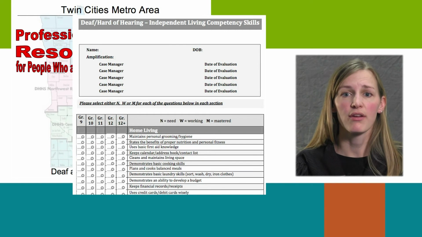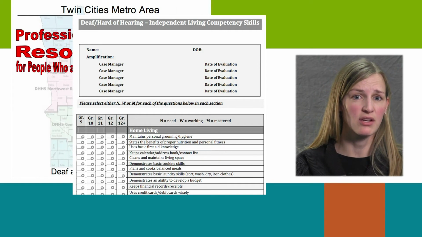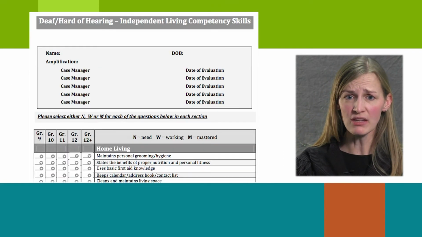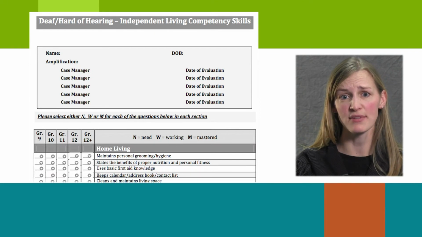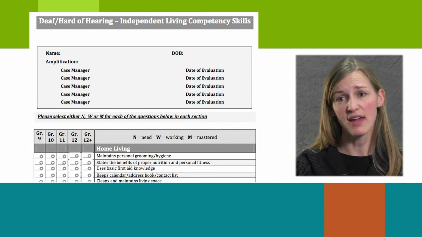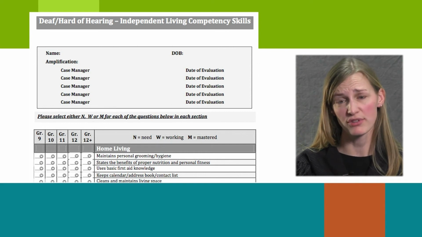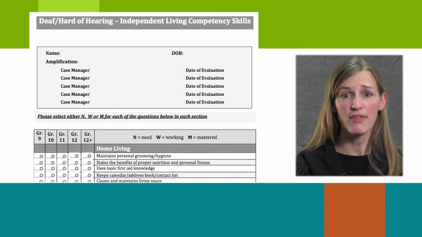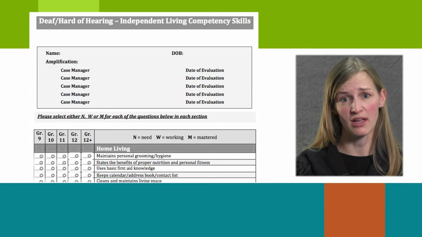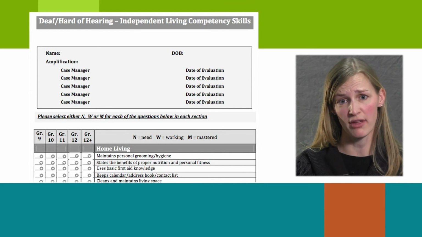There are two documents in this area of the DHH Transition Guide. First is the Independent Living Competency Skills Checklist. It's not necessary to rate every box. Just decide which items make the most sense for the student. Some of them might become goals or objectives in the IEP or activities in the transition plan.